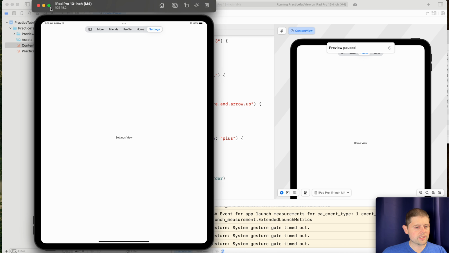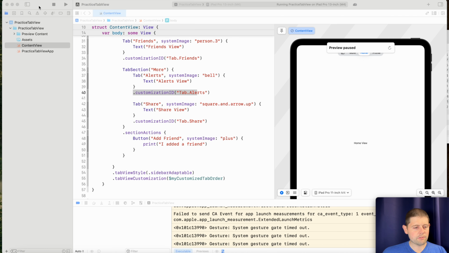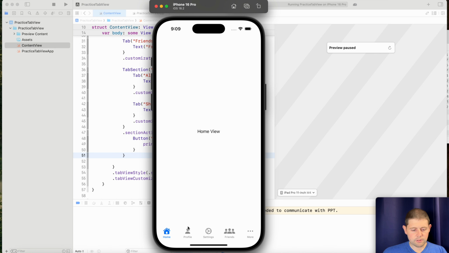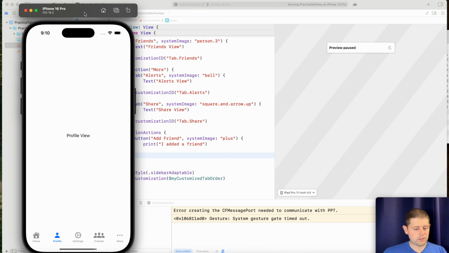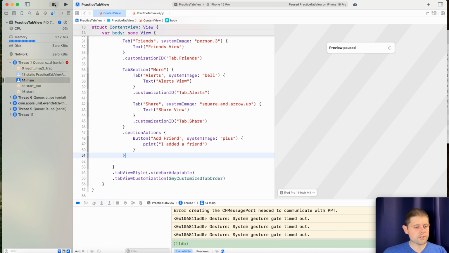Now that's an iPad, so let's see what it looks like on an iPhone. There we are, and as we can see, we've got our home, profile, settings, and more. Let's see if we can modify the tab view on an iPhone. Clicking and holding doesn't seem to be doing anything on the iPhone. So it looks like that tab rearrange ability may only work on larger devices. So that's interesting.